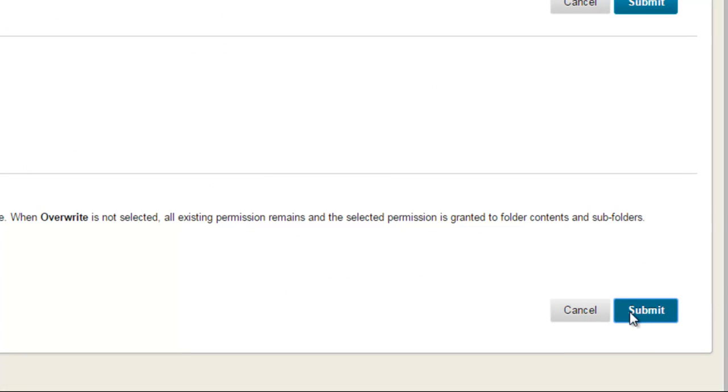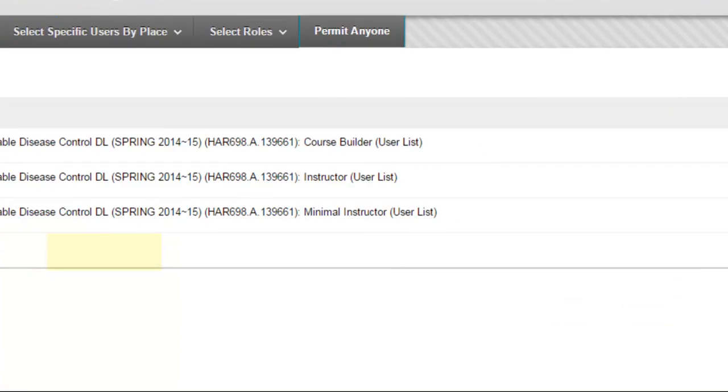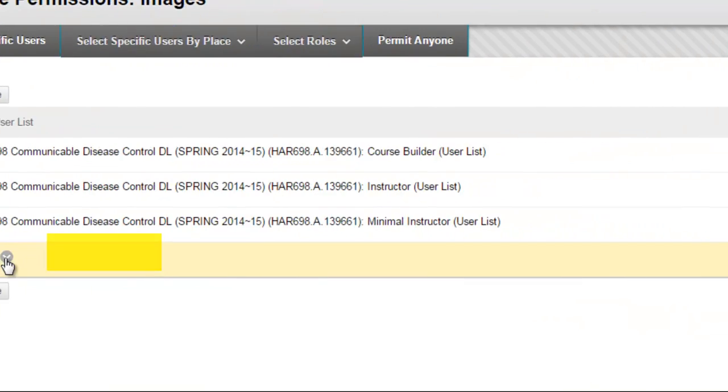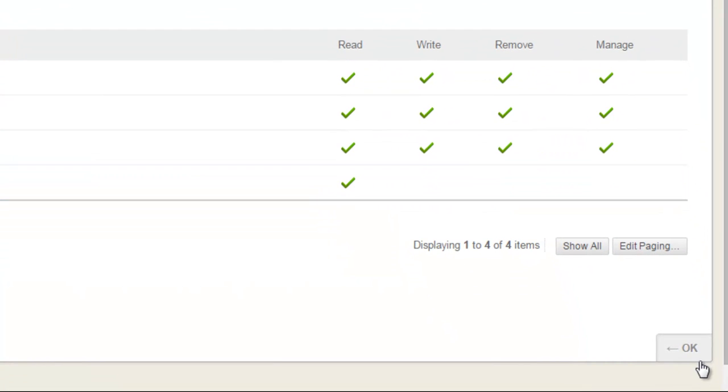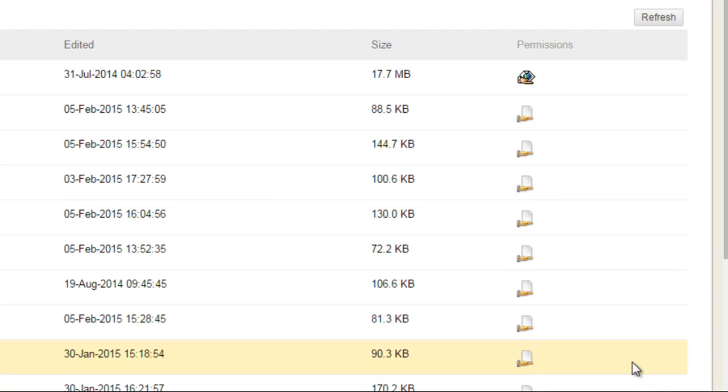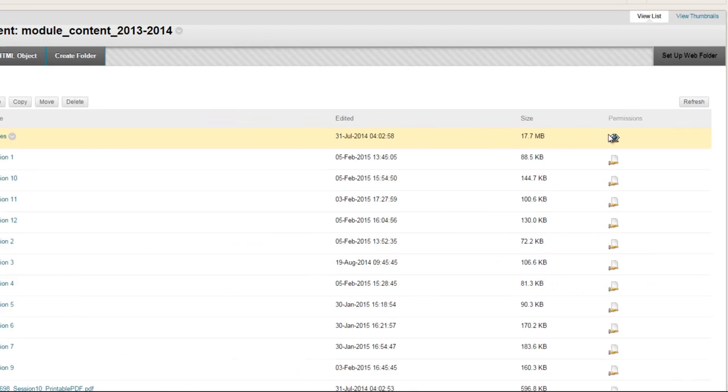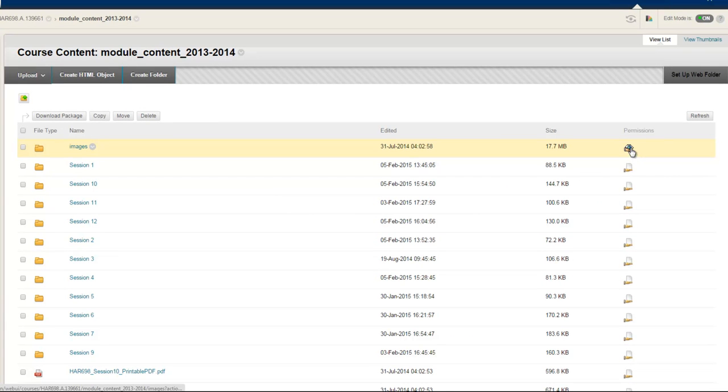When we go back to the previous screen here, you'll see there's a new row at the bottom called public, which means students have got read access, which is what I want. And then if you click OK, you'll notice the icon in the permissions column for the images folder is now set so that they can access it.